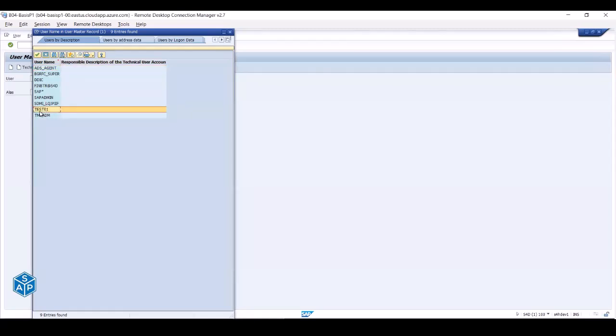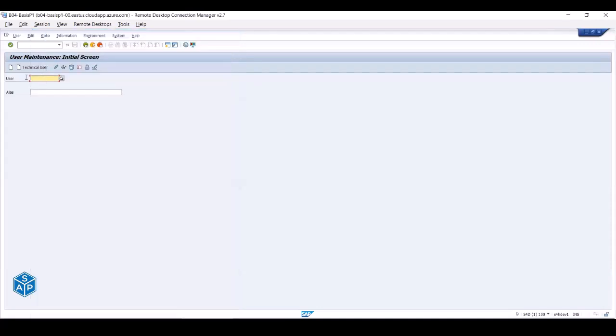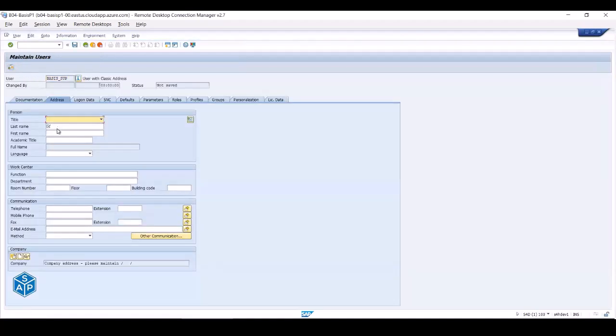Now I'm going to create a new user over here. The name of this user will be BASIS_SUP, basis underscore support. So let me create this user. Here this is a mandatory field. You have to give the last name, or you can directly give the same name, BASIS_SUP, the same as your username.